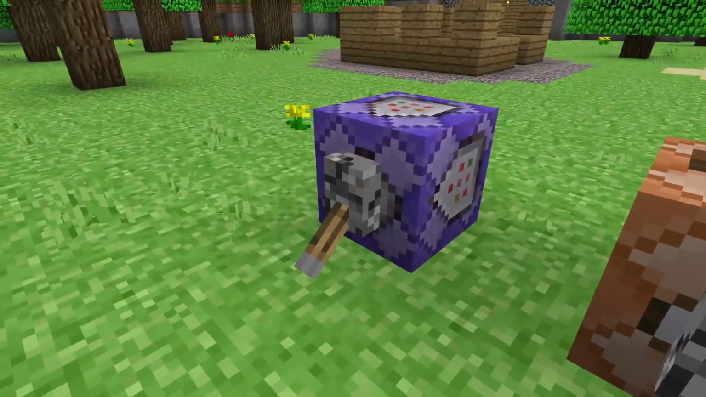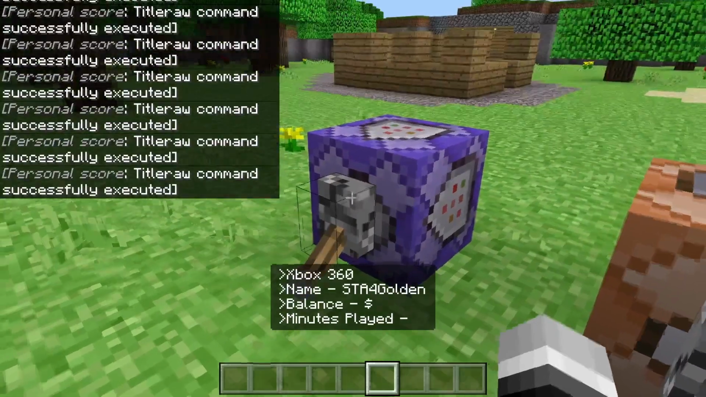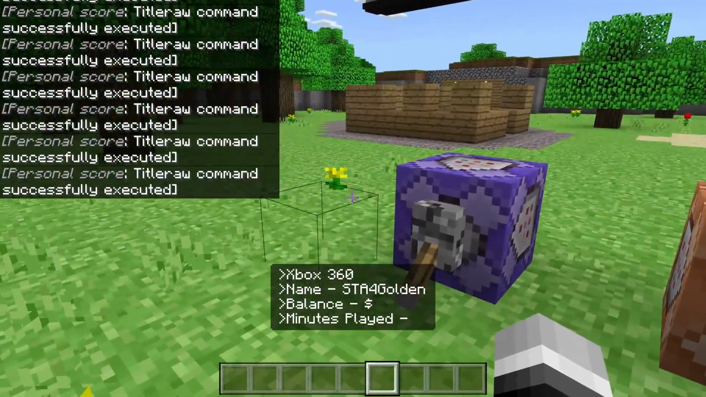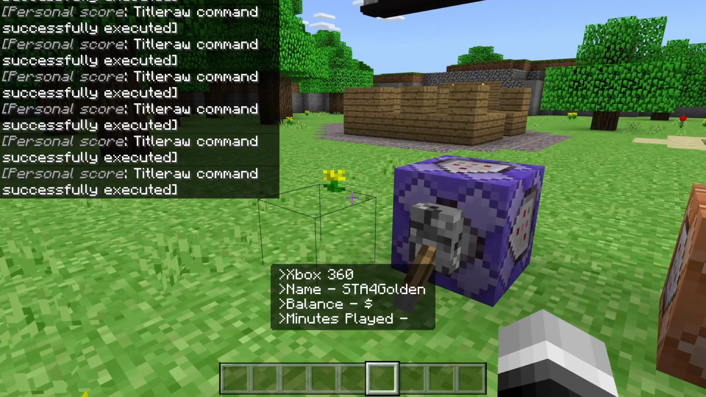That's all it's doing. So we flick that on and give it a second, and we have Xbox 360, name, which is your gamer tag, balance, money, and minutes played.